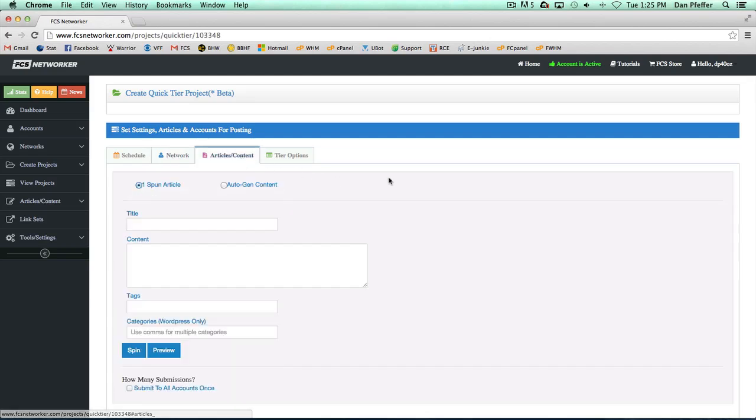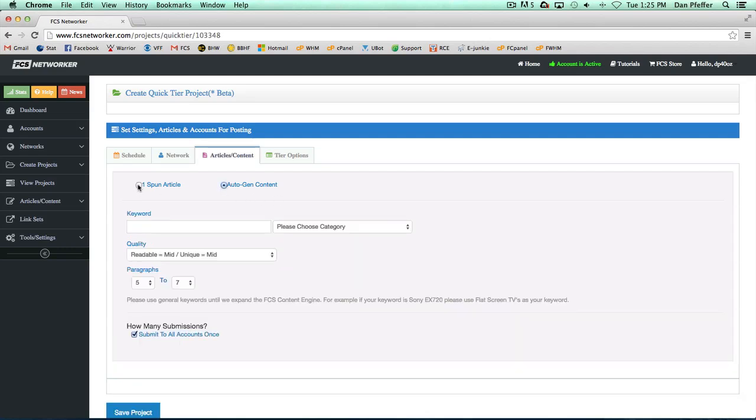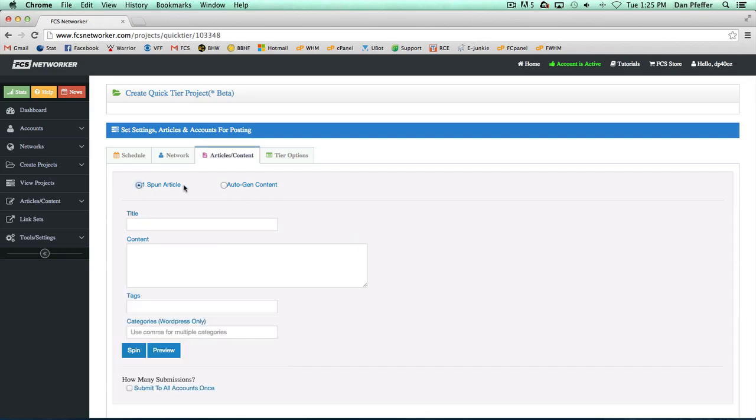Then we choose our content source, and here's where Quick Tier is different than setting up a pyramid project. If you set up a pyramid project, you'd have to go create a project, choose pyramid as your link source, then you'll have all the content choices. We tried to make this as simple and easy as possible, so that's why the Quick Tier features just have a few content sources. You could easily use a spun article or our auto-gen content. This just makes it really easy to quickly set up a tier.